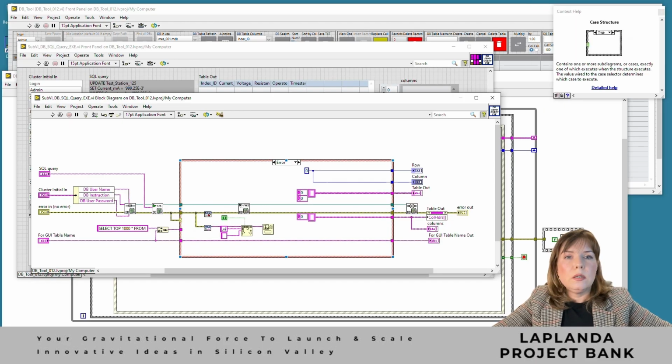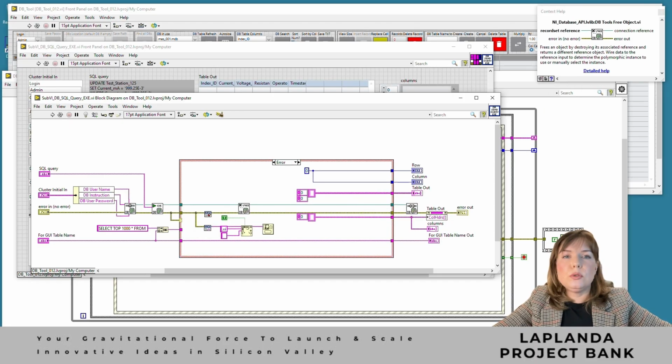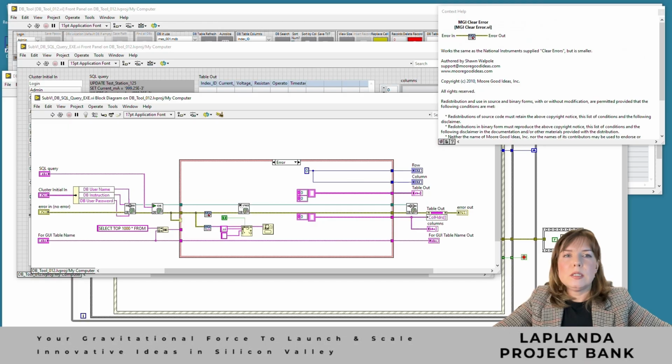If there is an error, we execute the dbTools free object function and close the database. dbTools free object frees an object by destroying its associated reference and returns a different reference object. Wire data to the reference input to determine the polymorphic instance to use or manually select the instance. That is, before we execute dbTools free object, we clear the error on the error wire using the mgi clear error function. Otherwise, this function will not execute.